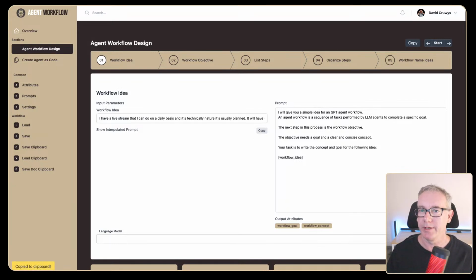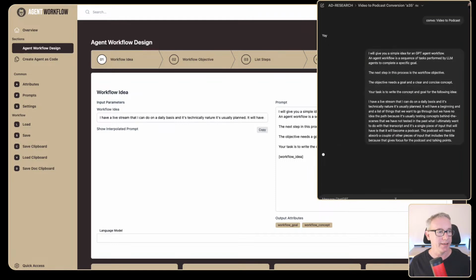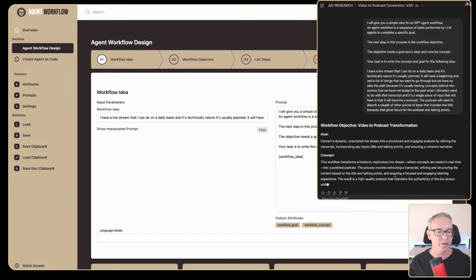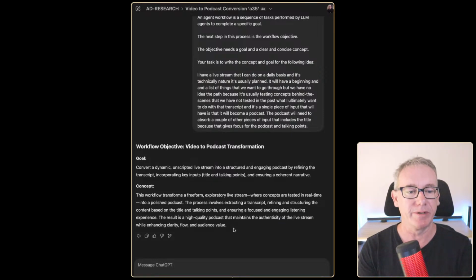So what we'll do is figure out where we are going to do this. So let's go into a video to podcast conversion, and we'll just paste this information in and see what we come up with. So objective: convert a dynamic unscripted live stream into a structured and engaging podcast by refining the transcript, incorporating key inputs, and ensuring a cohesive narrative. Great. I need to keep coming back to this.